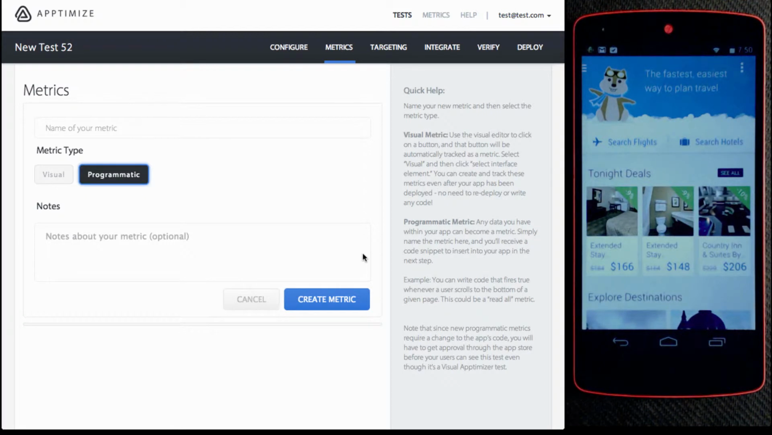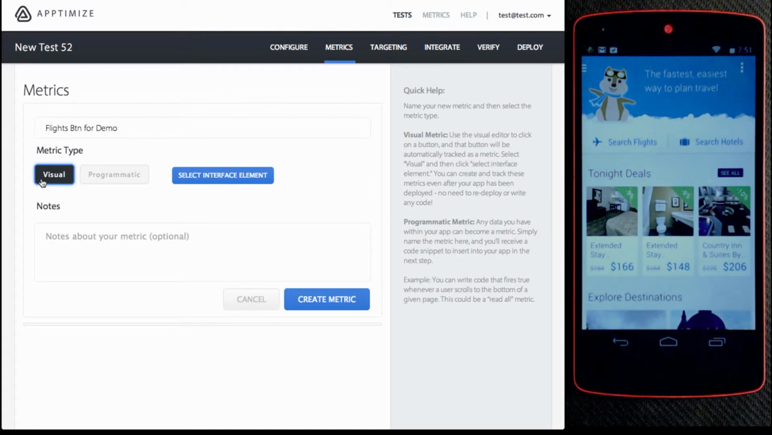Metrics are the criteria by which you determine a variant's success or failure. For this example test, the success of the variant is based on whether or not more people clicked on the flight or hotel search buttons in the variant compared to the baseline. I'll create the Flights button metric first by entering the name. I'm going to do this with the Visual Apptimizer since it's the easiest way to set a button metric.